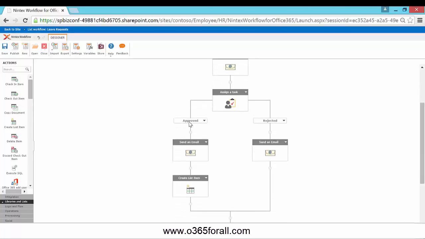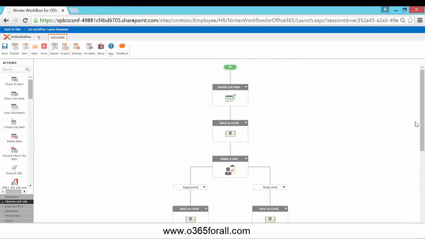If it's approved, I'm gonna send an email saying that the request has been approved, then create an entry in the shared leave calendar. If it's rejected, I'm gonna send an email to the requester or to the initiator saying that sorry, it has been rejected. Let me show you how we can create this.